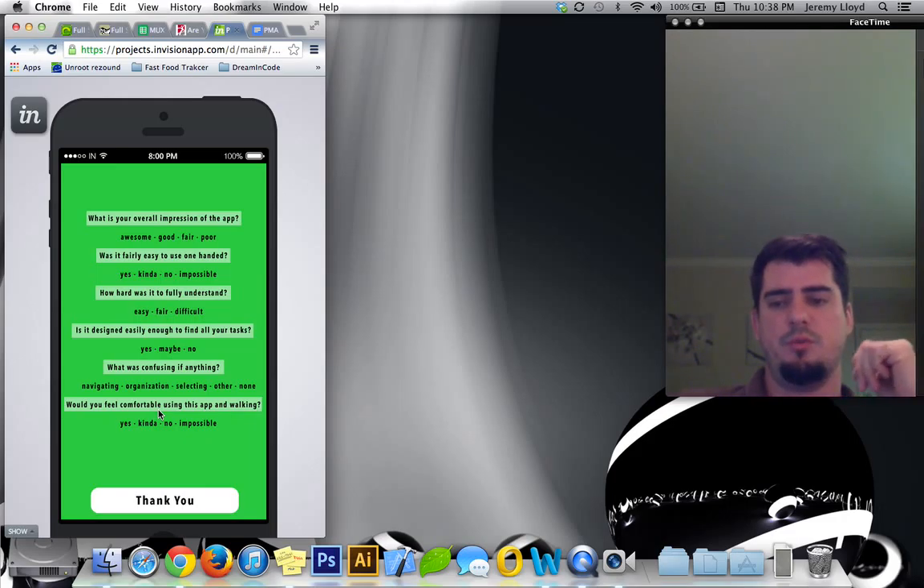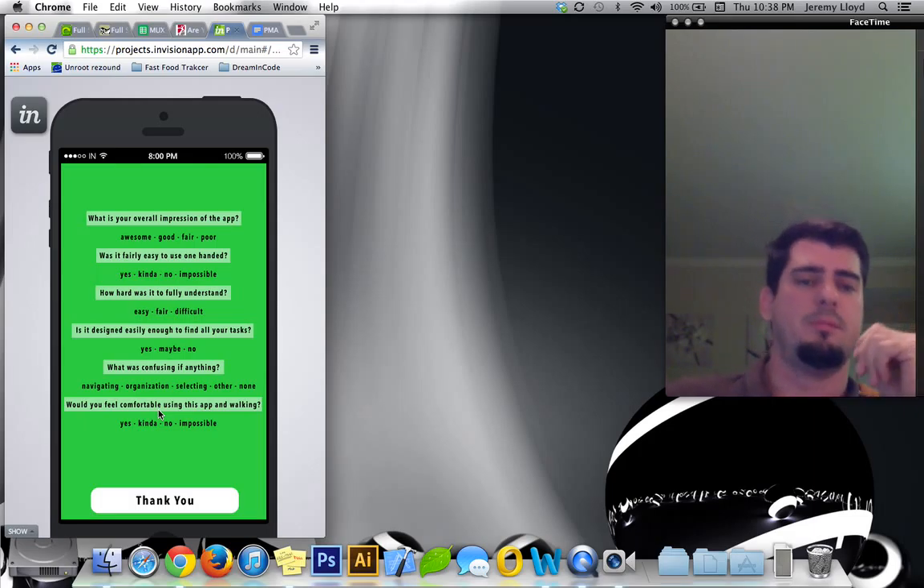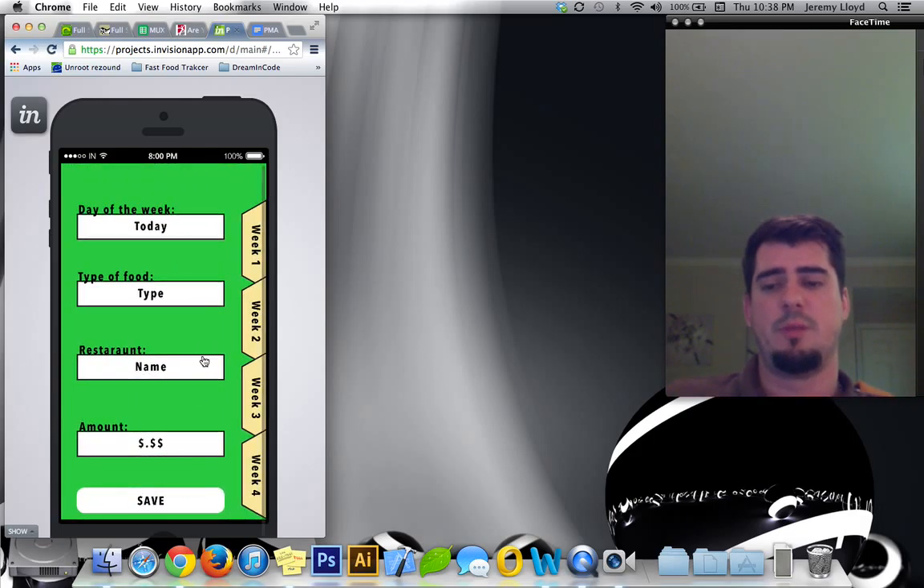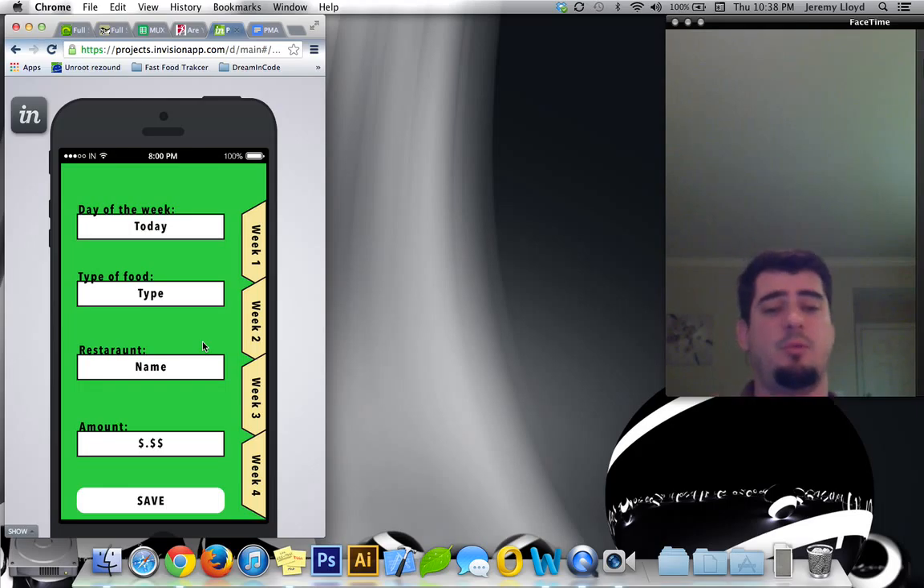Would you feel comfortable using this app and walking? Everybody that I had tested said fine. They had no problem doing that. They had no issues whatsoever with the application. Again, it is a fairly simple application.